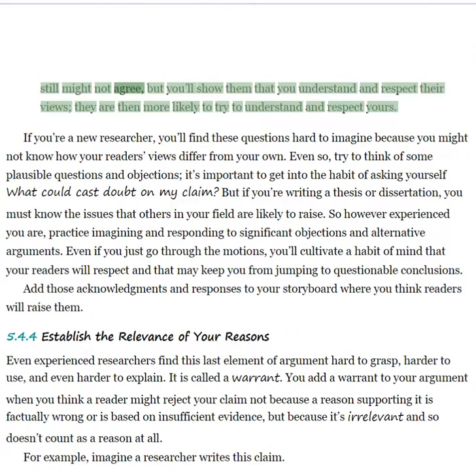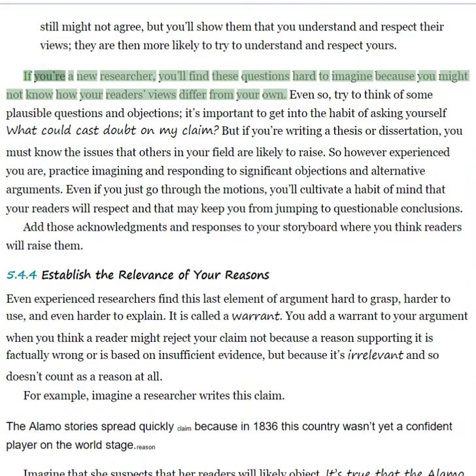They still might not agree, but you'll show them that you understand and respect their views. They are then more likely to try to understand and respect yours. If you're a new researcher, you'll find these questions hard to imagine because you might not know how your readers' views differ from your own.